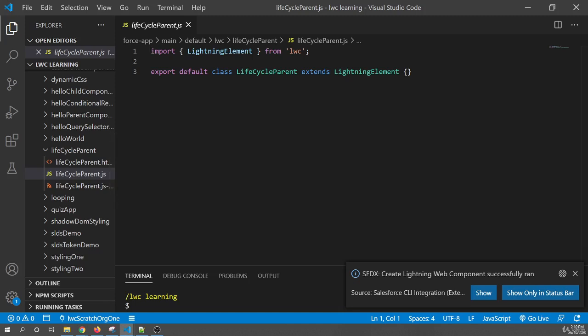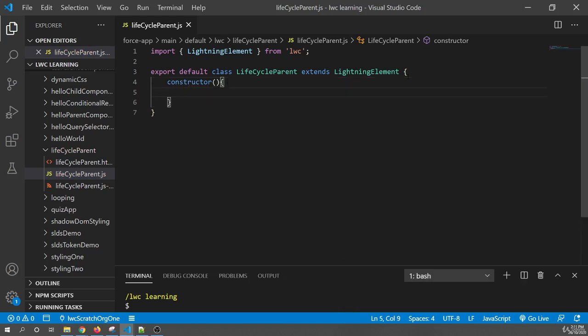So now my parent component is ready, and as I said, we are talking about the constructor method. To create the constructor method, you need to call constructor. It's a normal function, but constructor is a keyword here. And as we discussed in our slide, it should always call super.